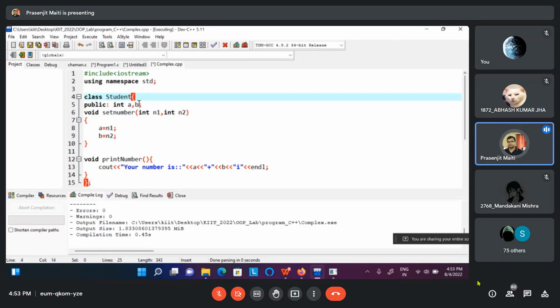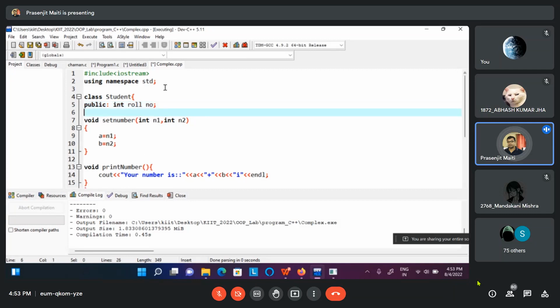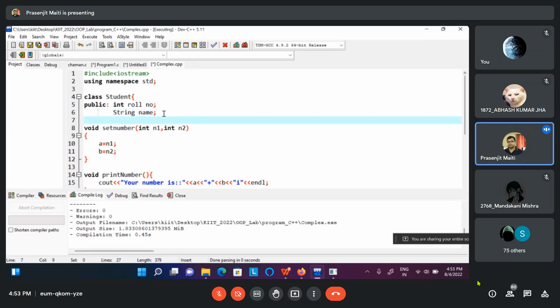Here we declare int roll number, then you can declare string name. String is small, no? Yes. And int roll number, name, and marks.